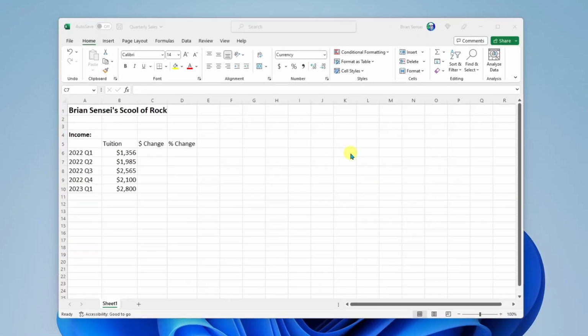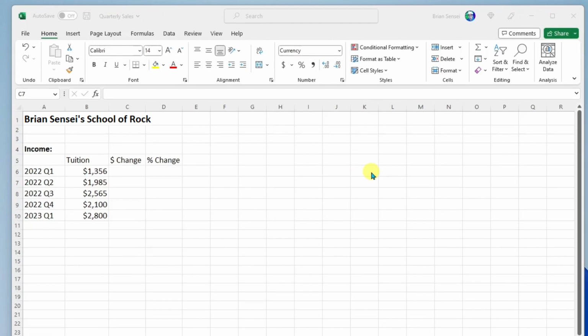Okay, so here I am in Microsoft Excel. Now, what I'm looking at here is the tuition income for Brian Sensei's School of Rock, which is an amazing school, by the way.